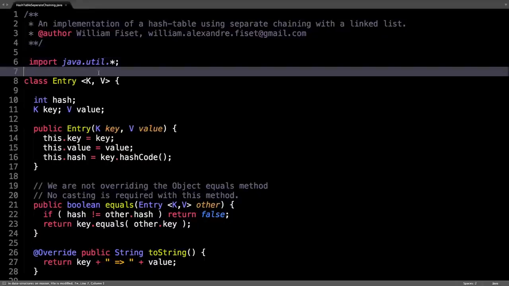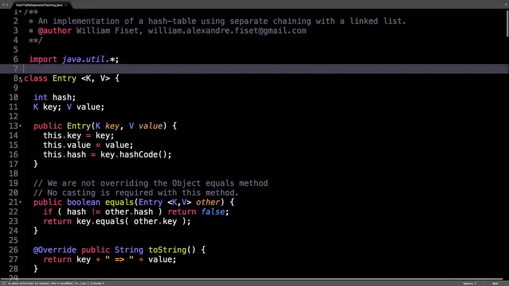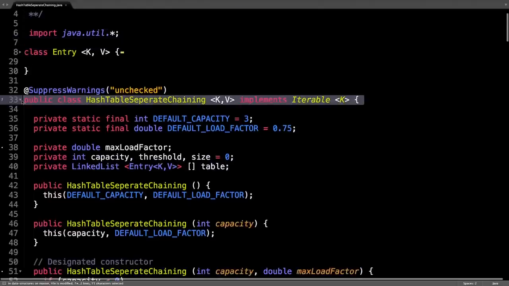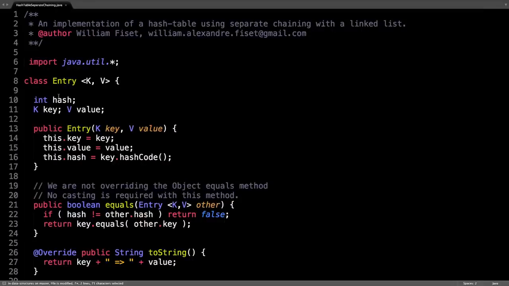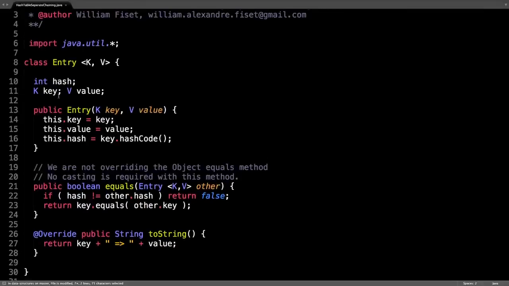Alright, so first things first, I have 2 classes. One of them is called entry, the other one just separate chaining hash table. So let's have a look at the entry class first. These entries represent individual items or key value pairs you would want to be inserting into the hash table.